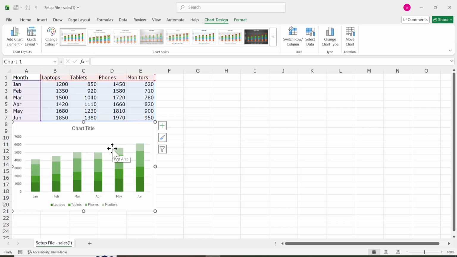The end result is that the chart series for laptops, tablets, phones, and monitors all change to the new palette at the same time using Excel's built-in Change Colors gallery.